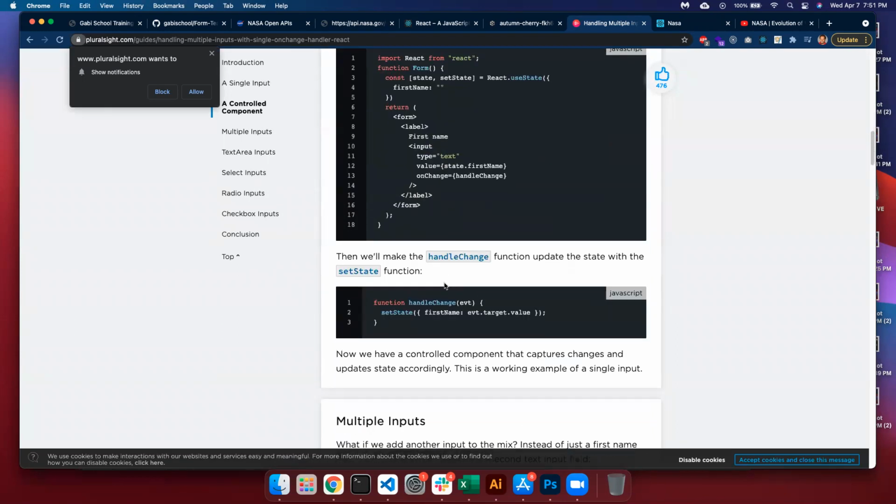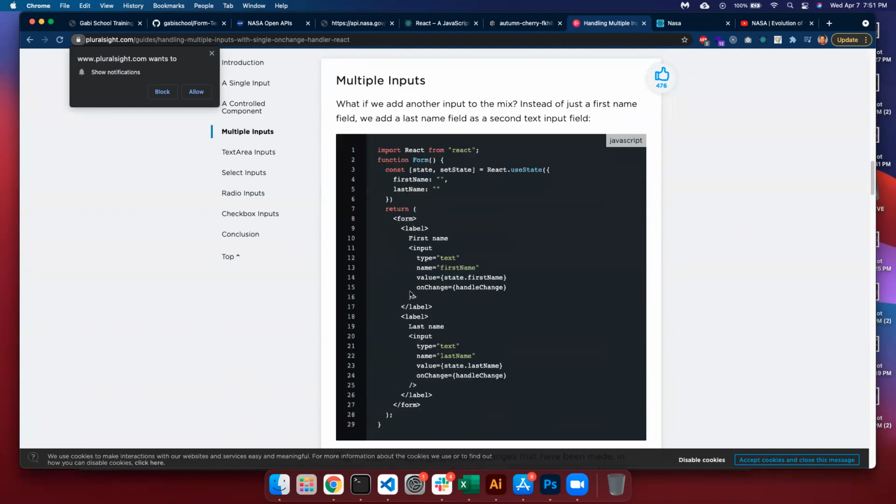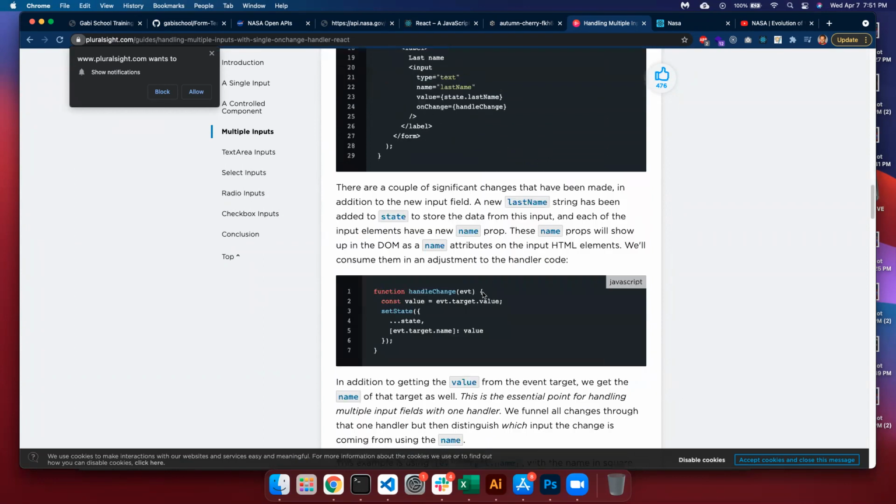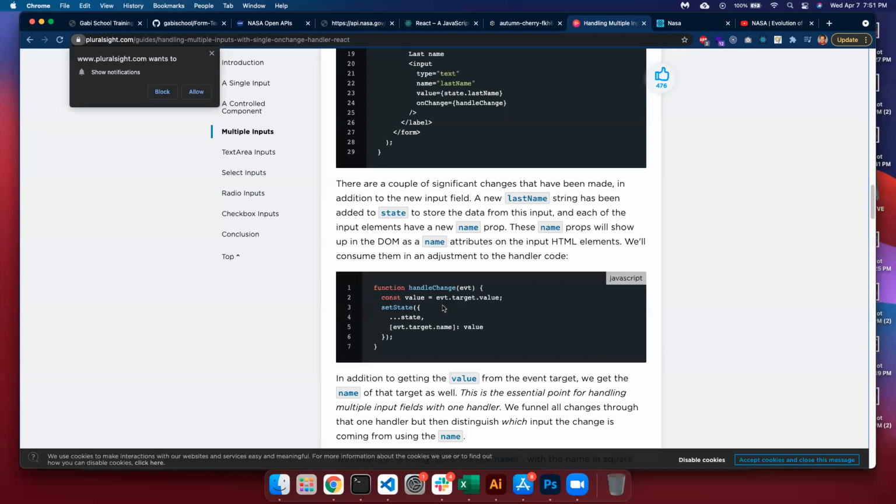So when we have that, this one says first name. But with multiple inputs, we need to put this in here. But oh yeah, this is what we're missing. We're missing spreading out the state right here. So what are we actually looking for? Let's copy this part.